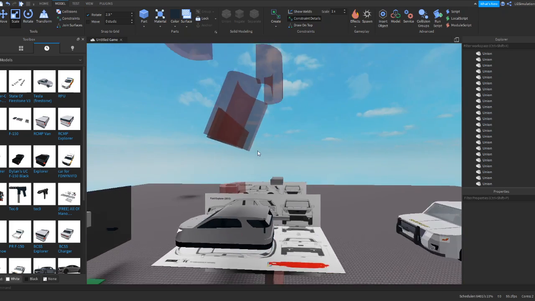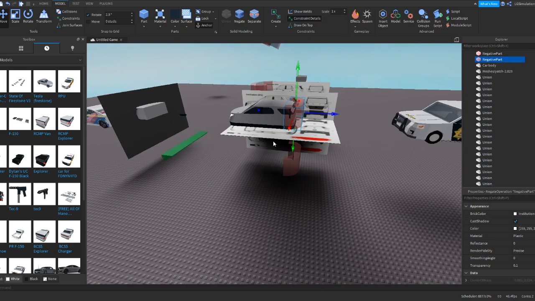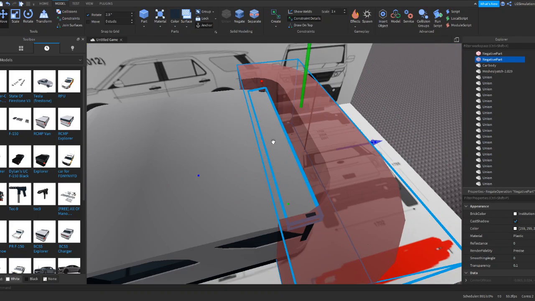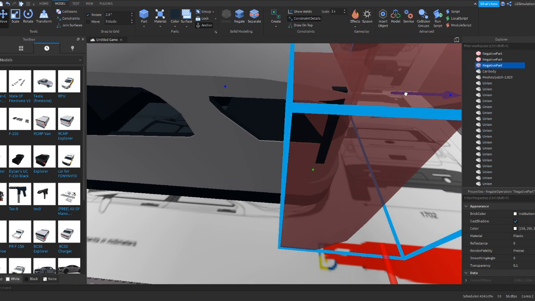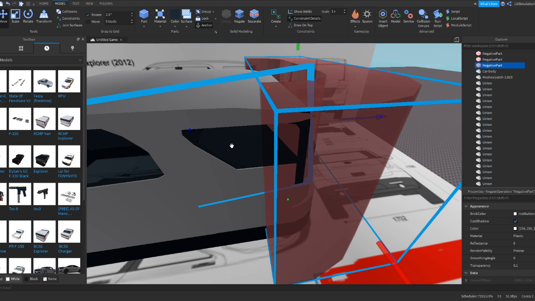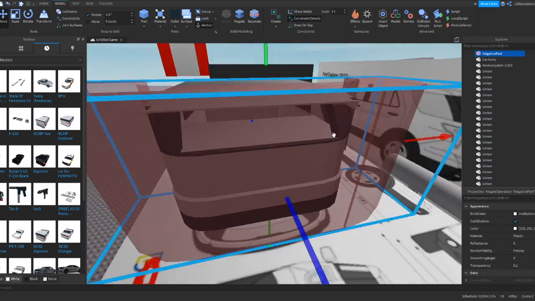So now you're going to grab this block here, bring it down, duplicate it. And then you're going to duplicate it another time down here. And then you're going to bring it in a bit like that. Then you're going to union the windows.